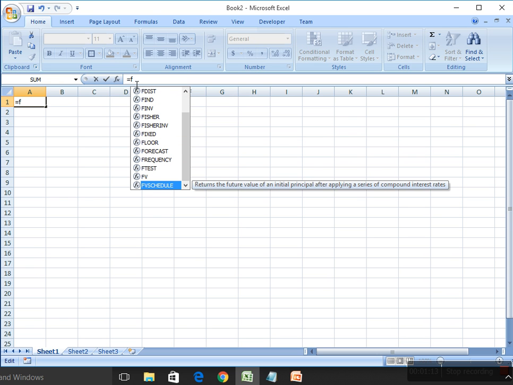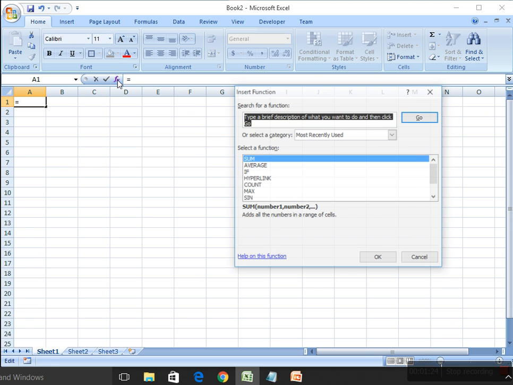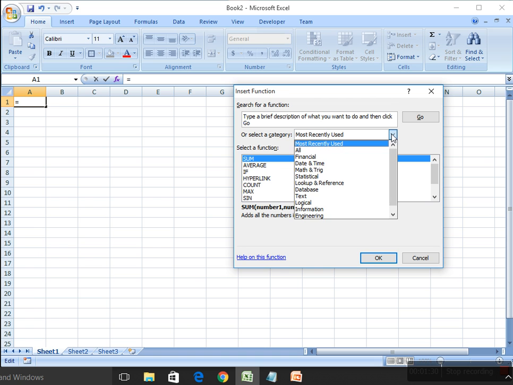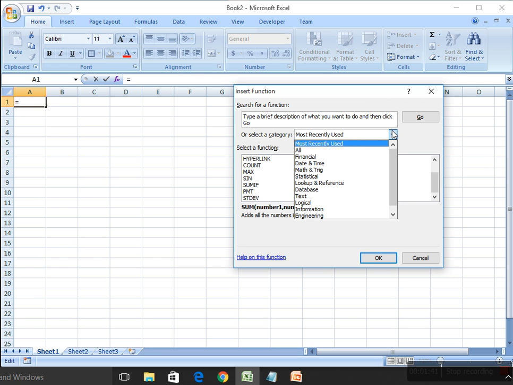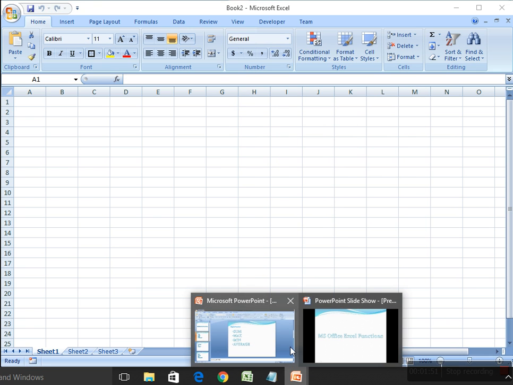Today I'm going to cover only a few of the arithmetic functions available in MS Office. If you click on function, you can see the most recently used functions: sum, average, if condition, hyperlink, count, max, min. I'm not going to cover all the functions provided by Microsoft, only a few of the mathematical functions which are used commonly. Let's go to the PowerPoint and I'll explain.